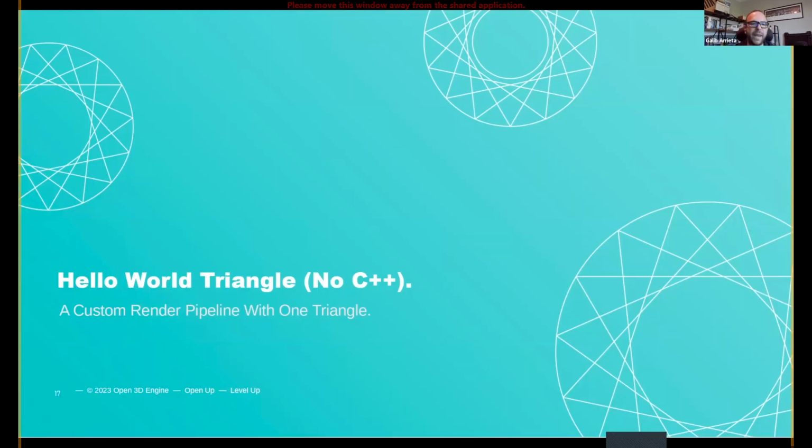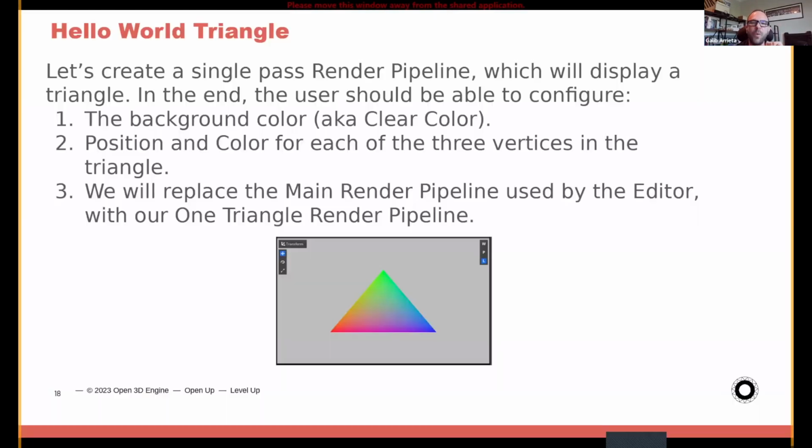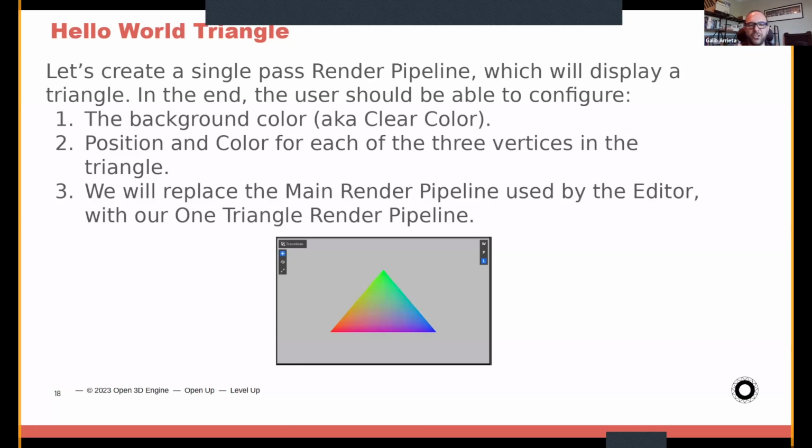So, hello world triangle. The first thing we're going to do is replace the whole engine main pipeline with a very simple pipeline that only knows how to render one triangle. But to make it interesting, through assets, you should be able to customize the background color, what is called the clear color of the screen, and also the color of each of the triangle's vertices.